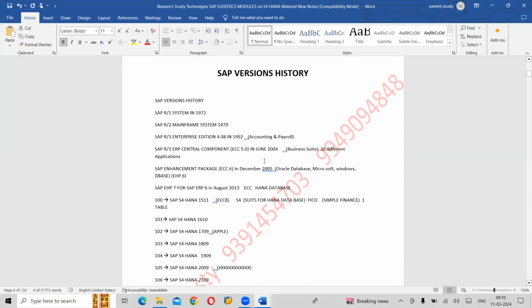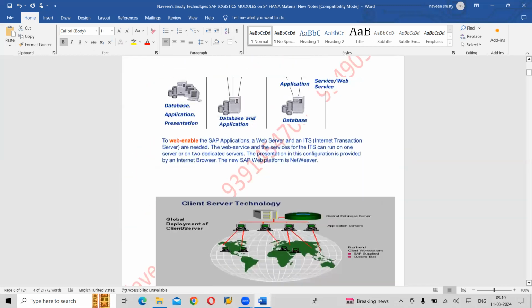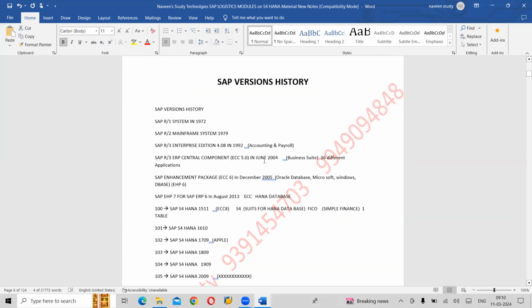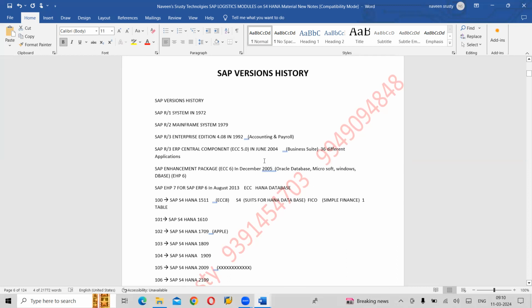Fine. Any questions? No, sir. Okay, now we will see the different versions we have as per SAP. SAP versions and history. You need not remember all of it, but you need to remember the current version. That is enough.